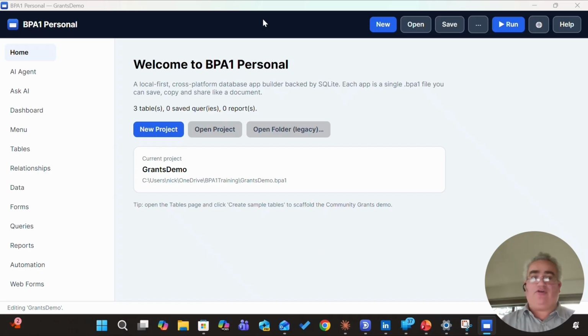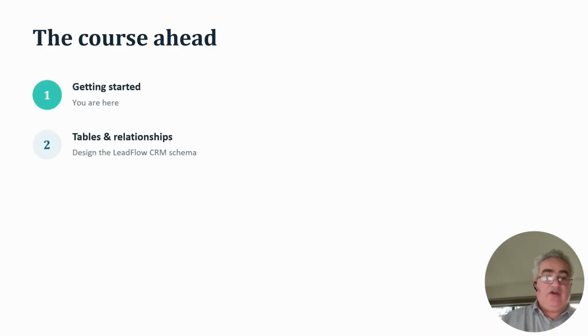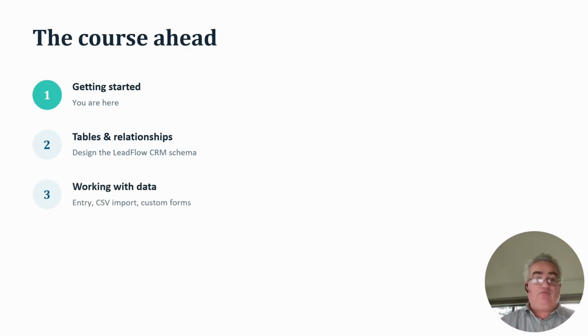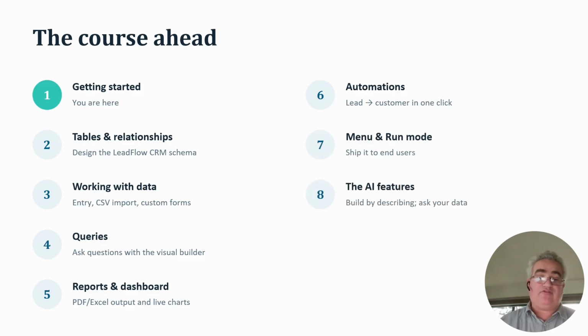Right, let's carry on with the module. So when we go through this course, we're going to get started. That's here. We're going to talk about tables and relationships. We're going to build a CRM. We're going to talk about working with data, some queries, reports and dashboards, automations, the menu and run mode, and the AI features. We can ask our data, we can build things by describing, and we'll talk about sharing and wrap up. So really interesting.